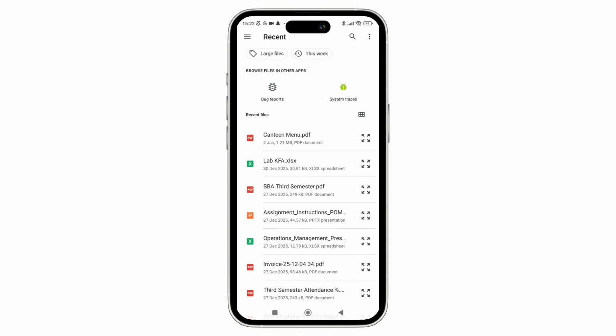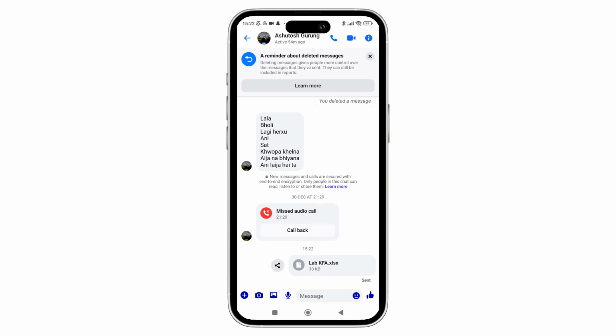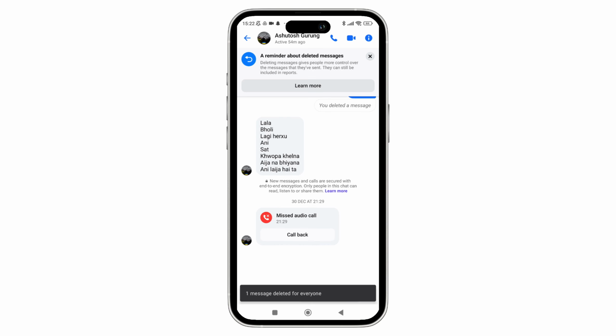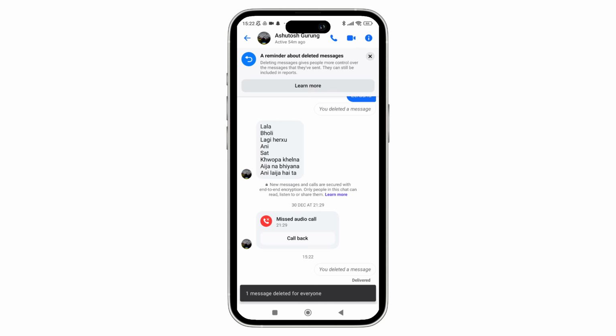Once you tap on it, you will be prompted to the file manager section. From here, you can simply select the photos, videos, or any documents that you want to send. After that, once you have selected it, it will be sent directly to the person. And that's it. That's how you can send files or attachments on Messenger.